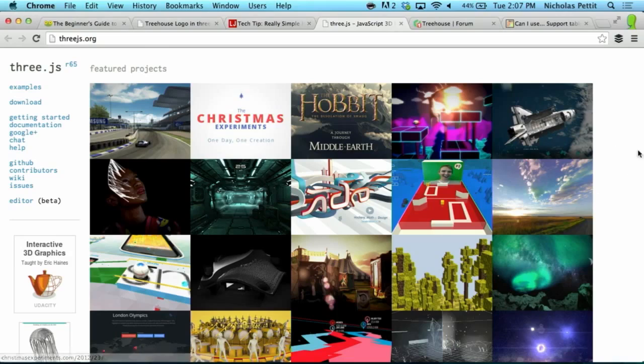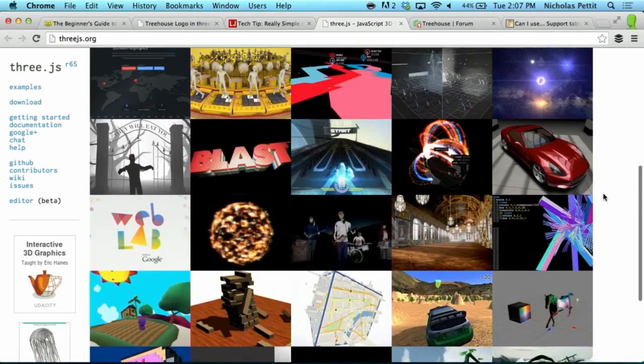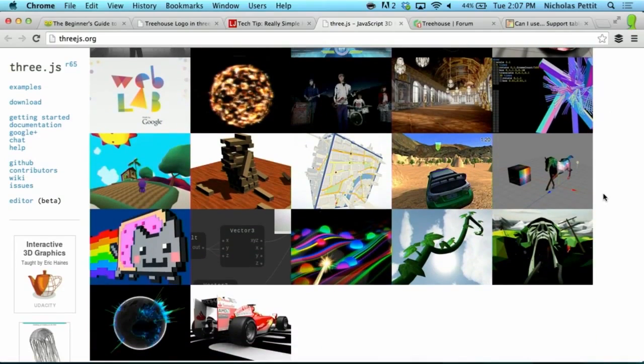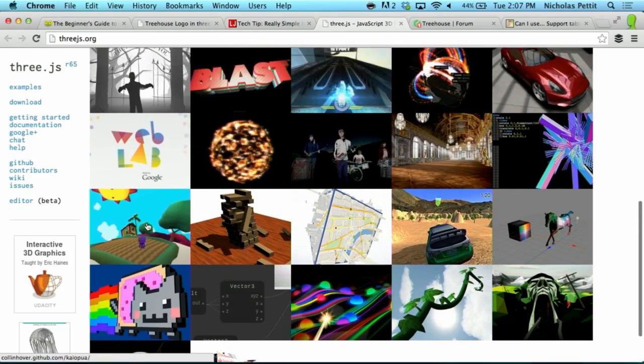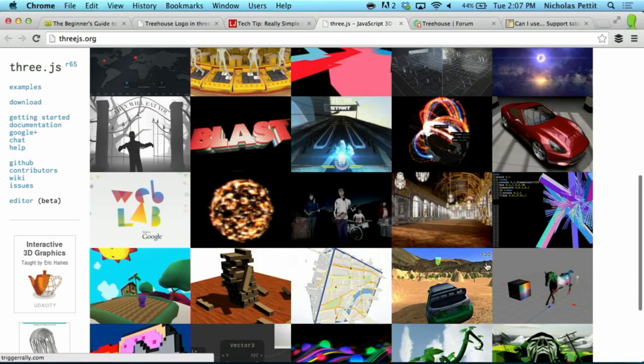We're going to create a very simple project. And if you go to 3js.org, you'll see all sorts of sample projects that are built using Three.js. So we have this race car here. This project was a music video. There's your Nyan Cat. You'll find a lot of games here.